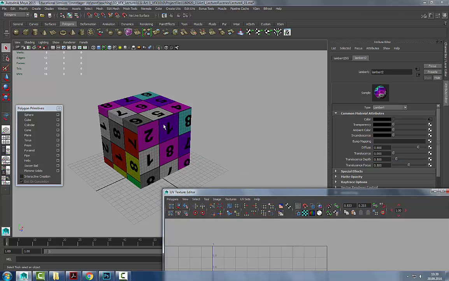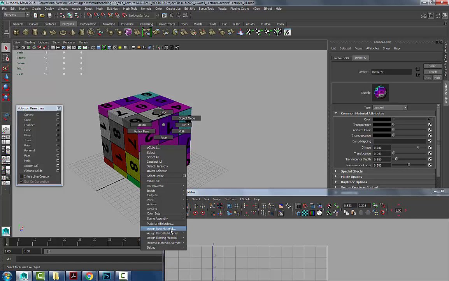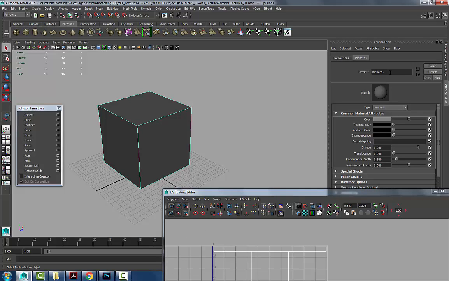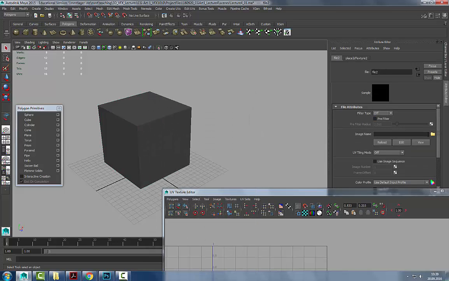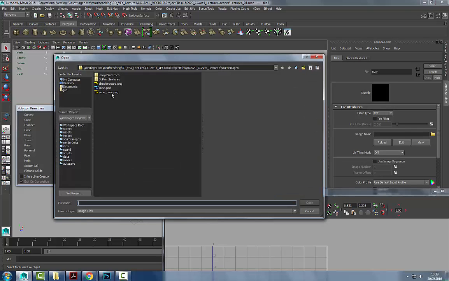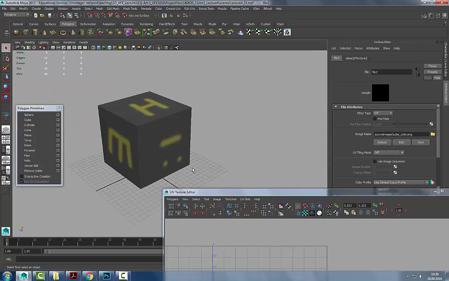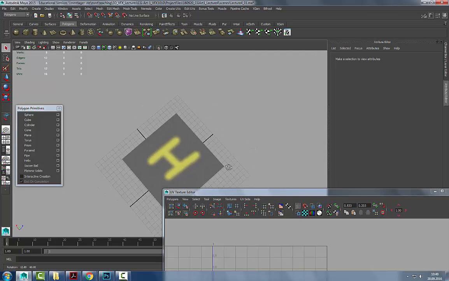So then, yeah, I can make a new material. Let's do a Lambert again. I'm just going to call this cube shader. I'm going to attach a file node again, turn off the filter type, and do the cube color PNG. There it is.